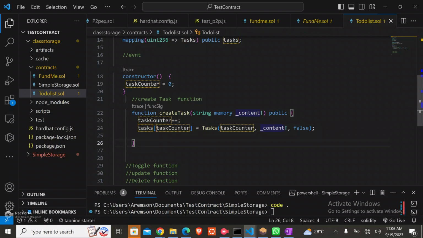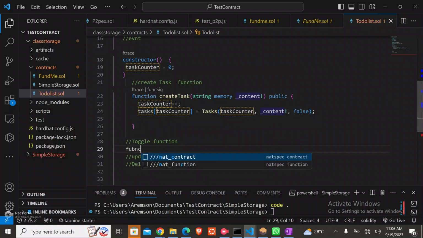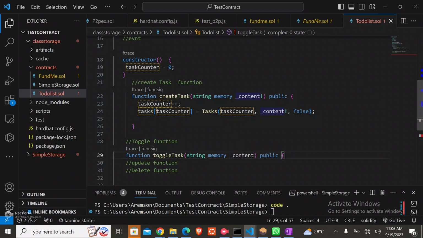The next thing we're going to do after creating the task is to create the toggle function too. So this is just how to create your task. The next one is to create a toggle function. So we use a function, and we'll call it toggleTask. Let me write it one after the other so that you can understand. Then we create the function name. This is the function name.